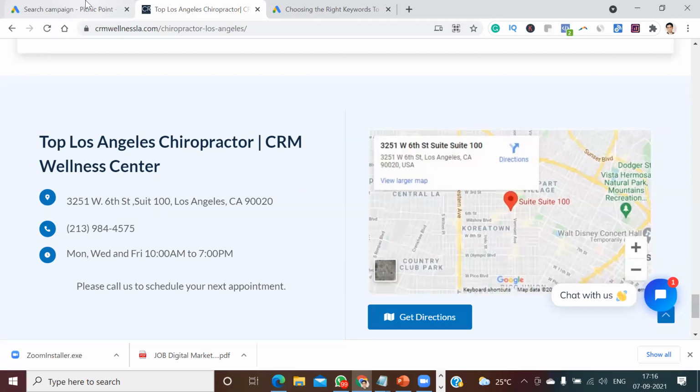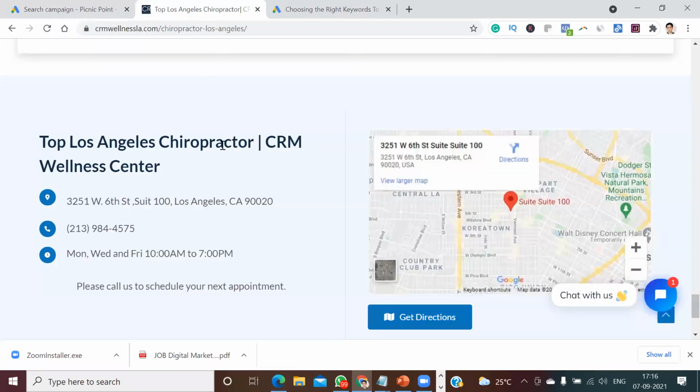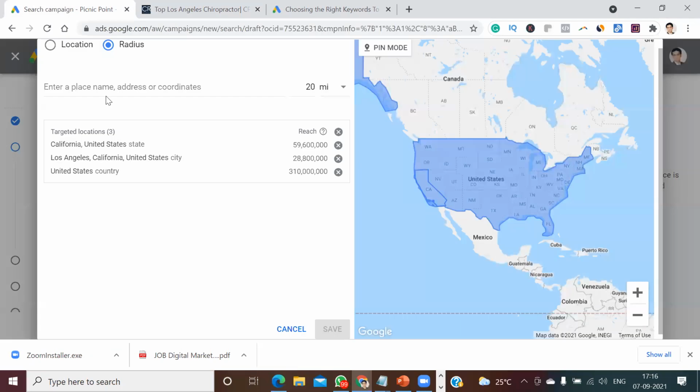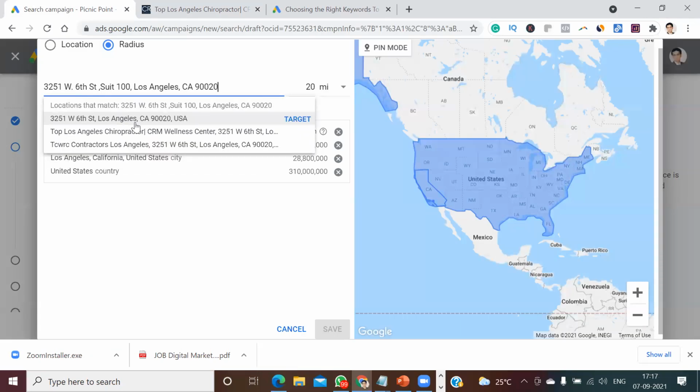So what information is this asking me? Enter place name, address. Place name and address. So let's say I want to copy this particular address here. So what do I get to see here? See, got it? Okay, so this is something called radius targeting. So basically you do country-wise targeting, state-wise targeting, city targeting, and radius targeting.